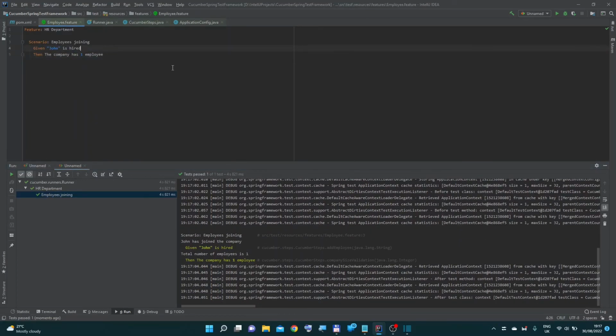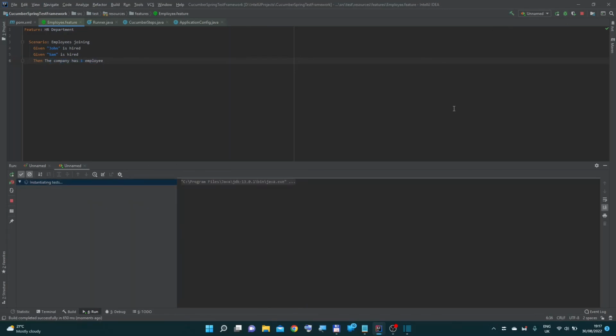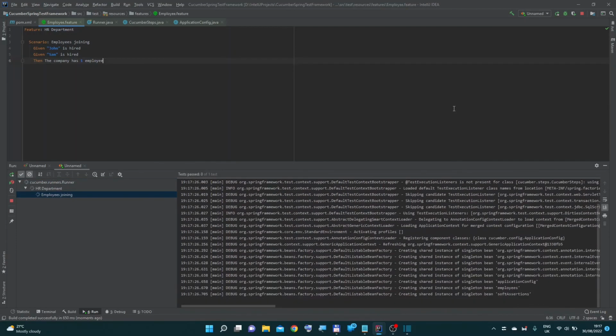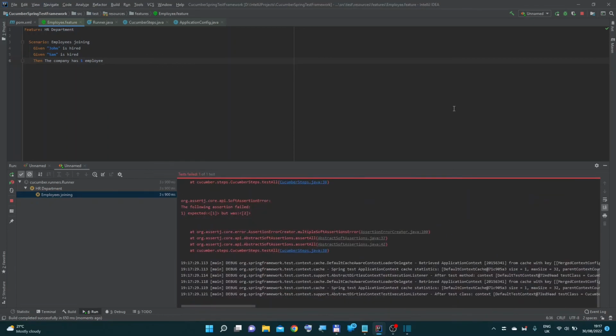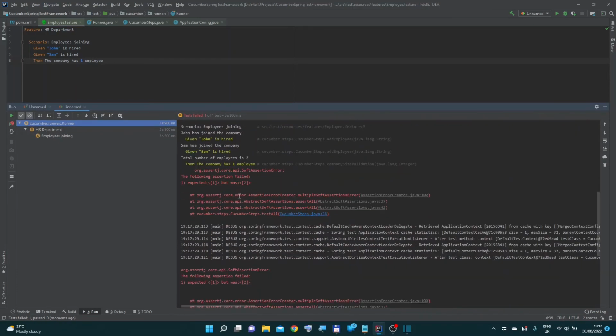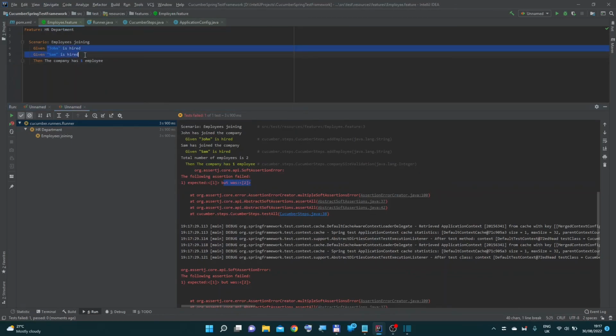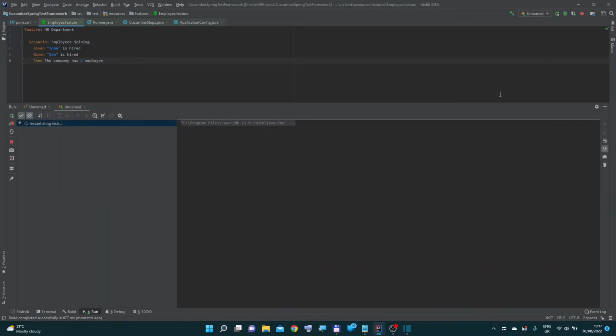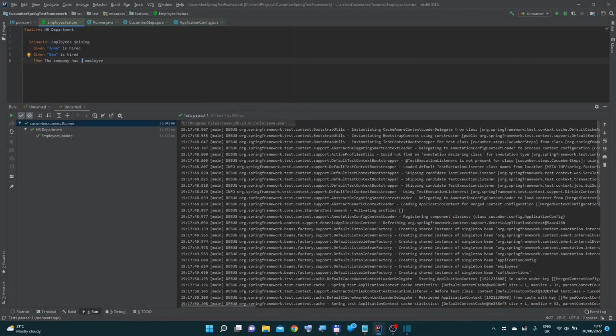If I go to the feature file and I say Sam is hired, but I keep this assertion as one employee, and if I run it again, the assertion will fail because one is expected, but we actually have two, because two new people joined. So if I change this to 2 and run it again, then this is passing.